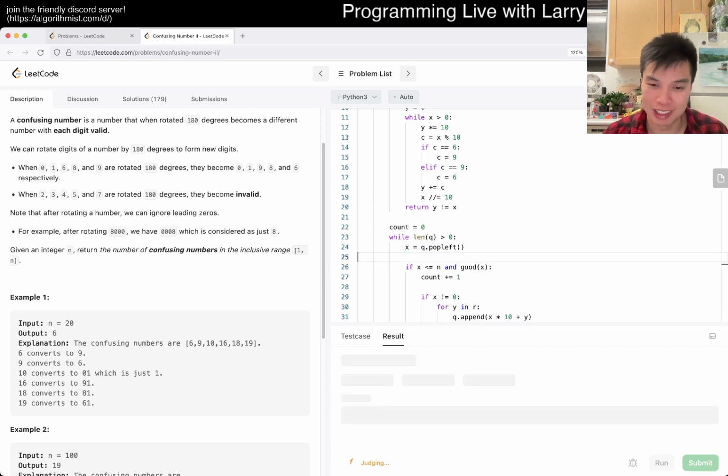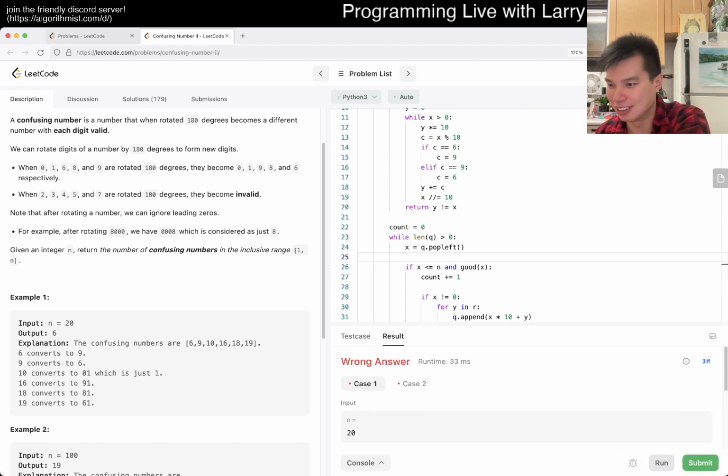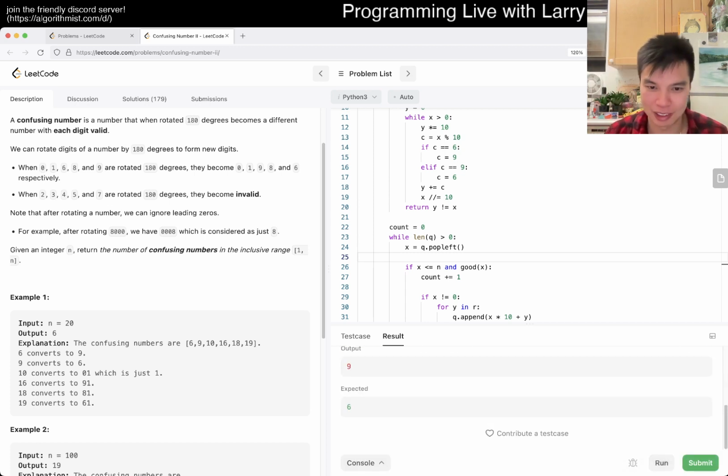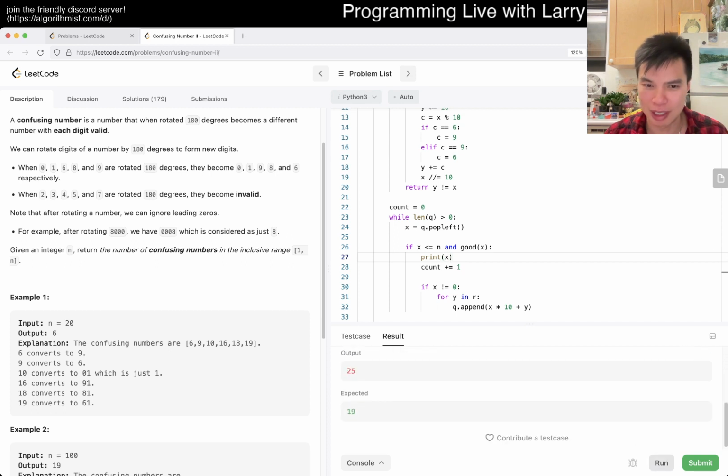I am just so tired. It's a lot of analysis on this one. Okay, so I've definitely got it wrong, but we can at least see what they think good is. 25. So I'm doing more than they expect, so that's not good.